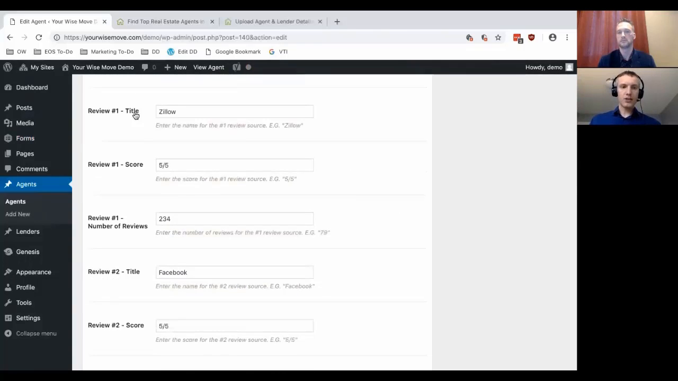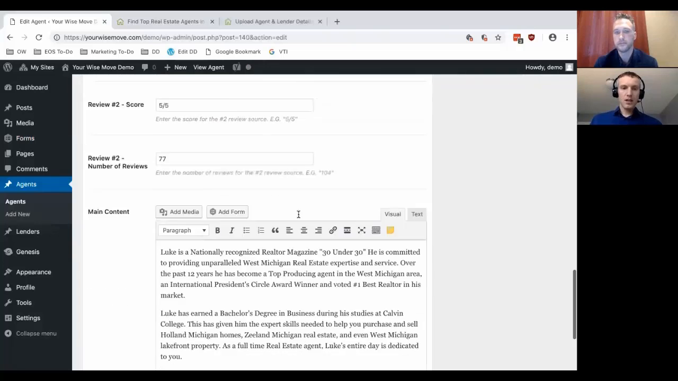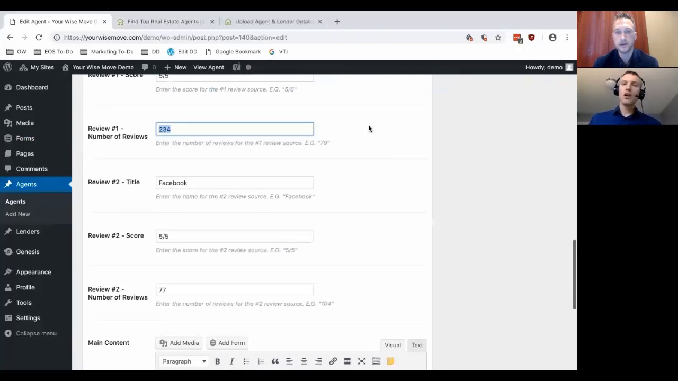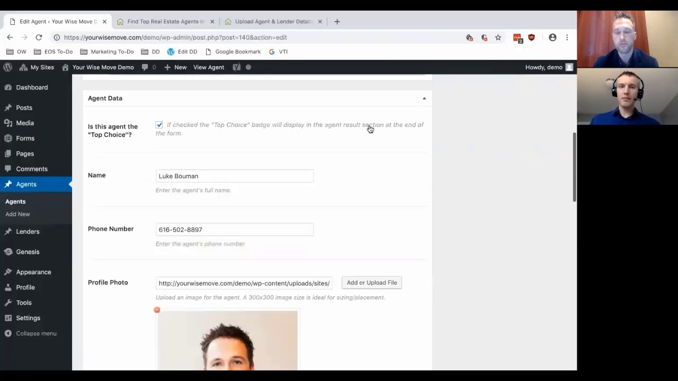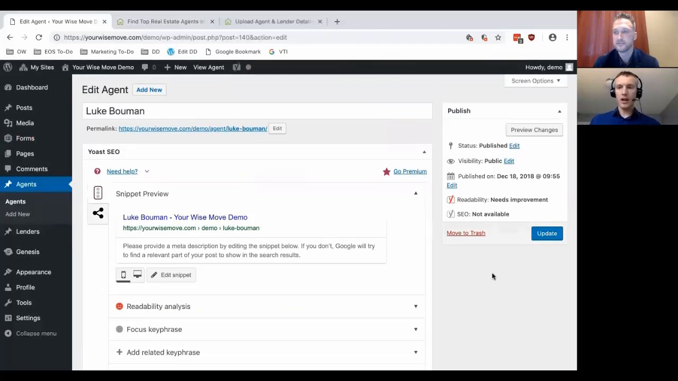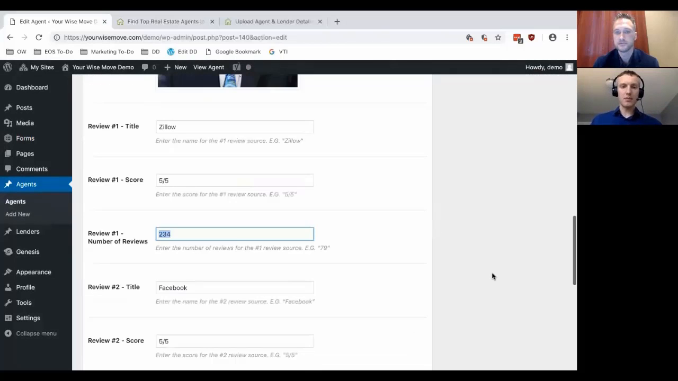Then we've got 2 sections for reviews. So we've got review number 1, review number 2. These can come from anywhere online. So we've got Zillow and Facebook, but they could really be any source of online reviews. You could just type the name in there, put in the review and number of reviews. Yep. And then as you get more, you can change that. You can update that. Right. Any of this information can be edited at any point in the future. So all you do is make your changes, click update, and that would then be visible on the public website.